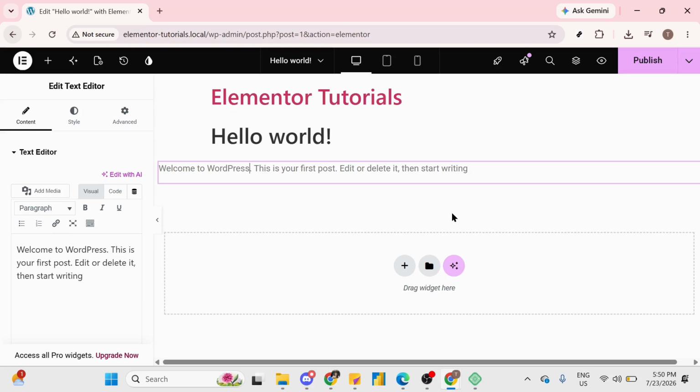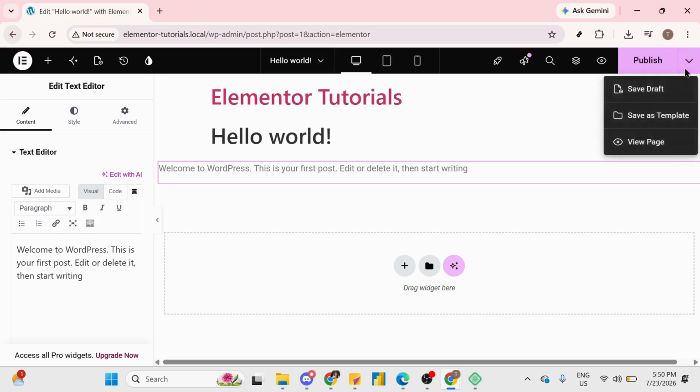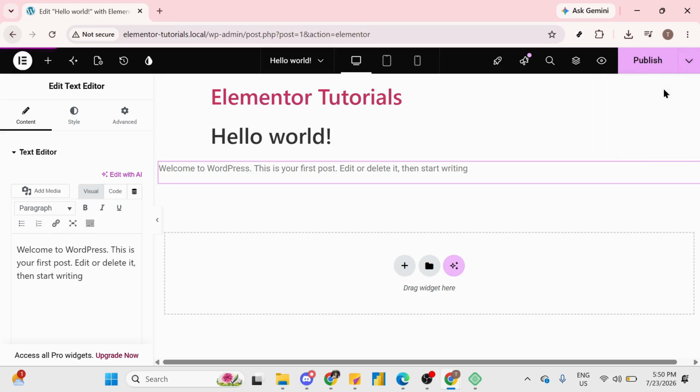After you've made your changes, it's essential to save your work. Look for the Save Draft button at the bottom of the panel. Clicking this will ensure that your edits are stored safely. Think of it as saving your progress in a video game.